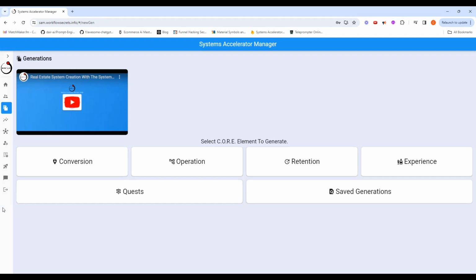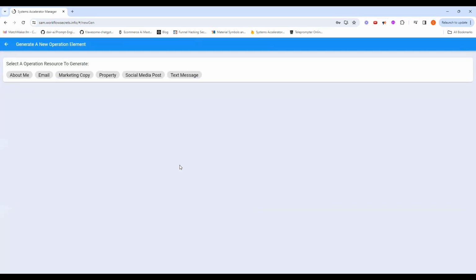Hey team, today we're going to take a look at the operations section within the Systems Accelerator Manager. The goal of this video is just to be a pretty quick tutorial. Clicking into the operations, you're going to notice it's very similar to the conversions that we looked over yesterday. Resources are just a little bit different because it's a different focus.